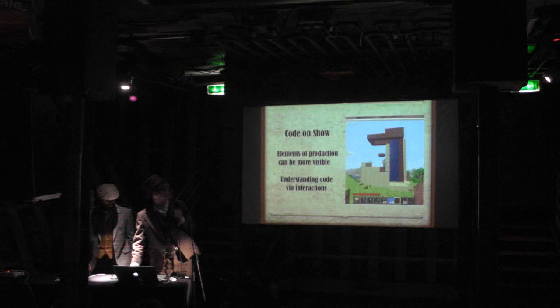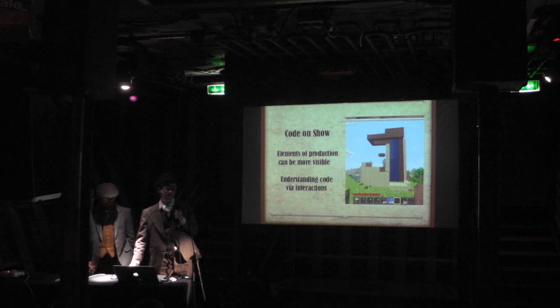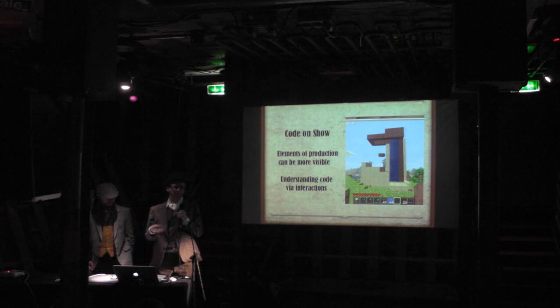And that's quite nice. The other reason I like it from a programming point of view is that it shows a bit more of the process of how games are made, or you can see a little bit of the code itself in action.